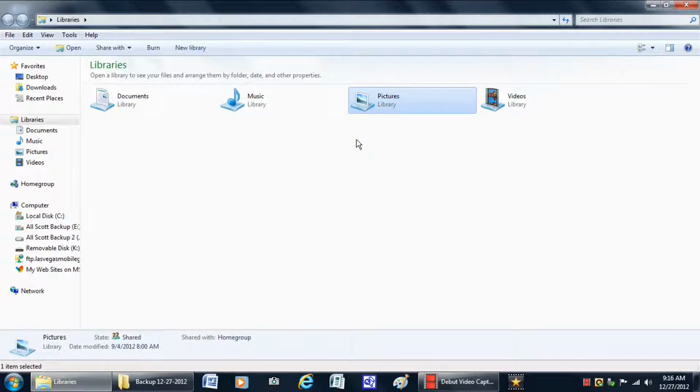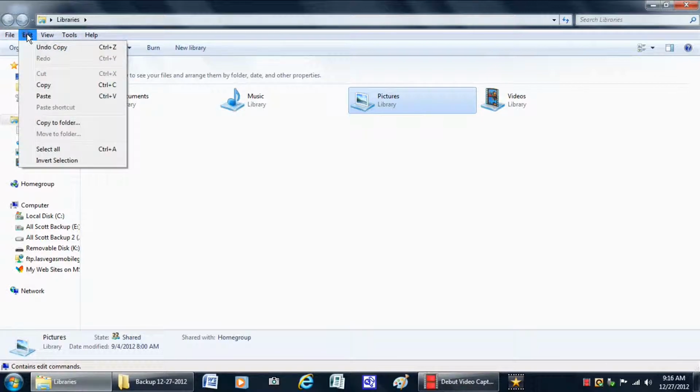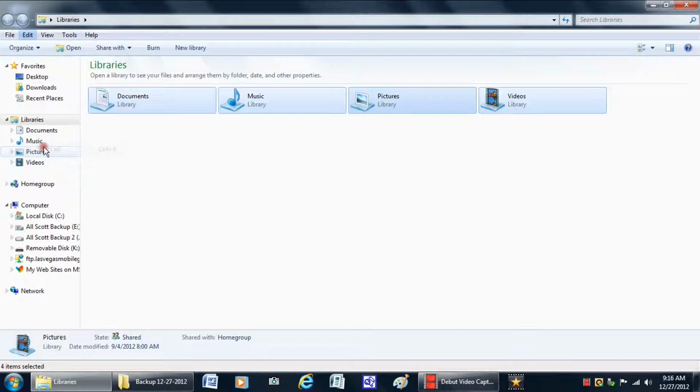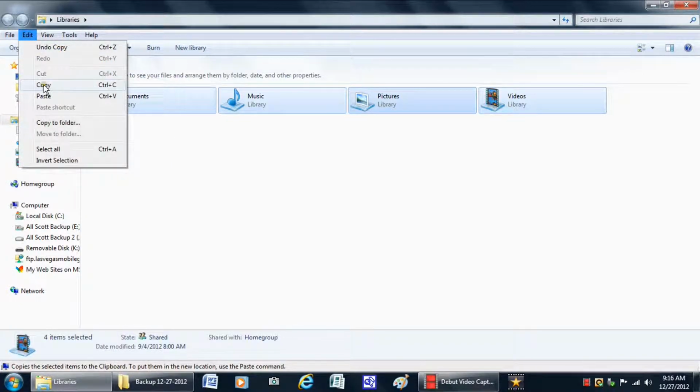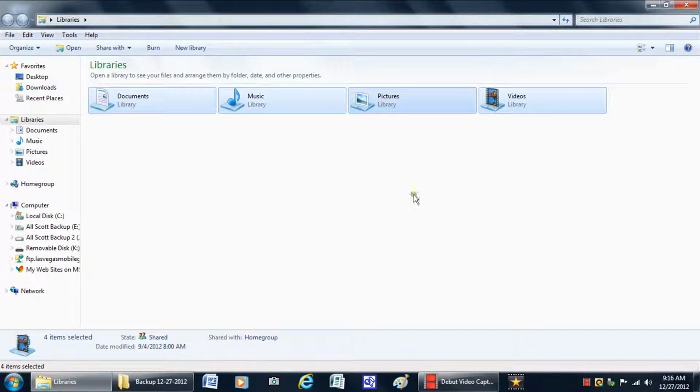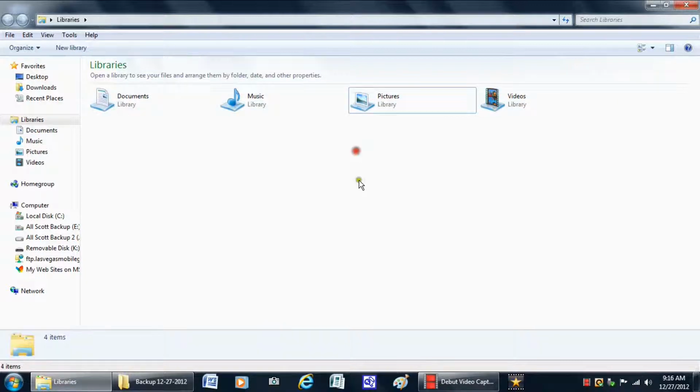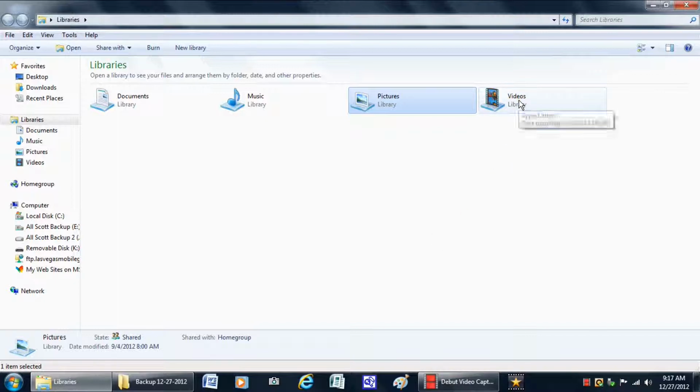And how you do that, you can either go up here and select edit, and then down here select all, and then you would just go in here and select copy, and that would copy everything over. Okay, but we only need these two because we've already done the documents and music. So what you do, you click on one of them, click on pictures, and then hold down your control key on your keyboard and click videos once.